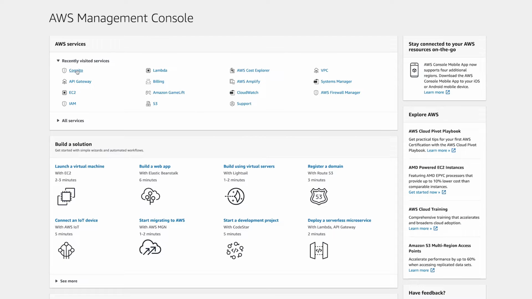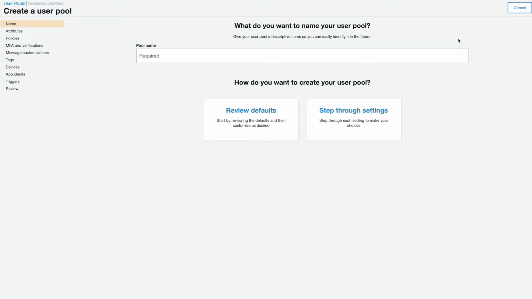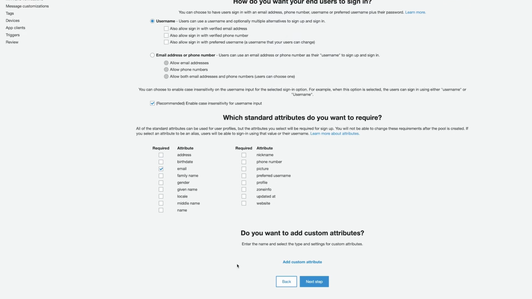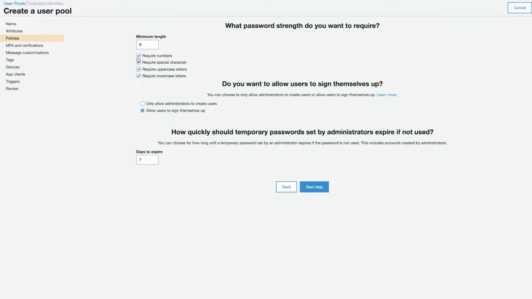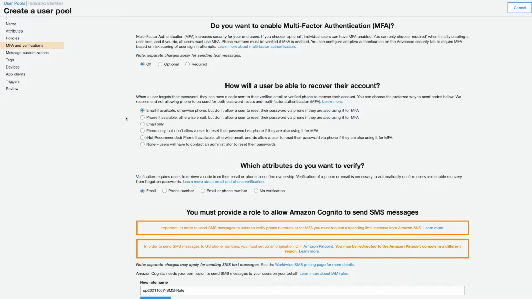Head over to the Cognito section, select Manage User Pools, Create User Pool. Give it a name, and select Step Through Settings. I'm going to leave all the default settings here, so just go ahead and hit Next Step. For the sake of ease of this demo, I'm going to remove the extra password requirements, but I would always put these back for production. Hit Next. I'm going to leave all these to default as well.